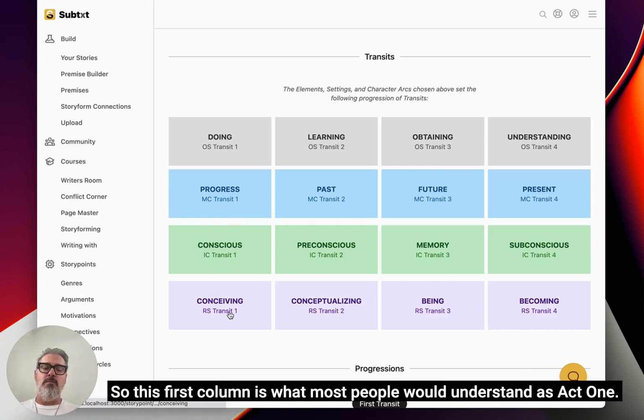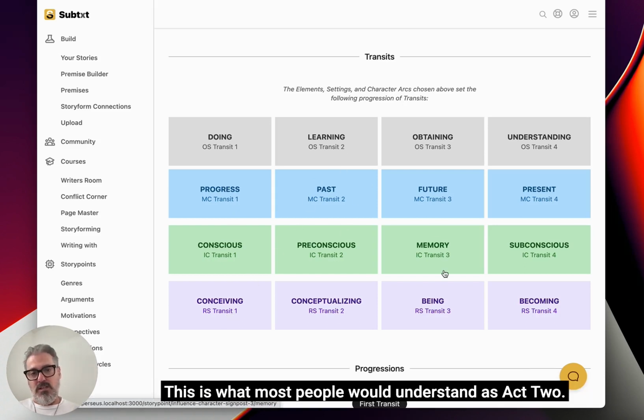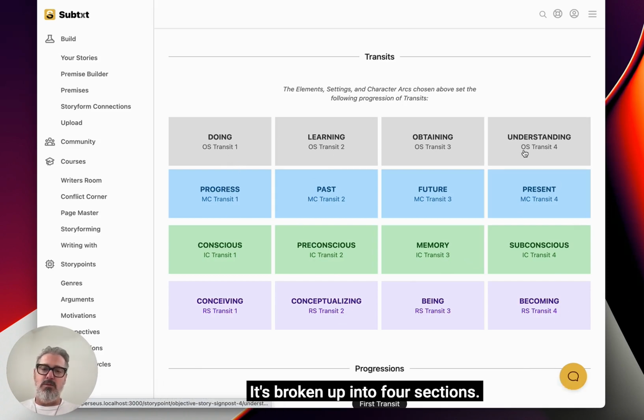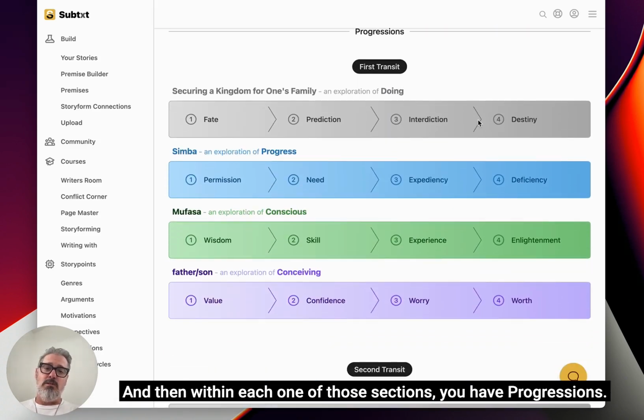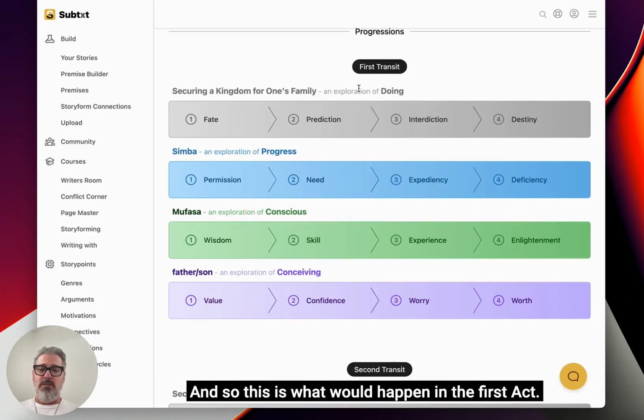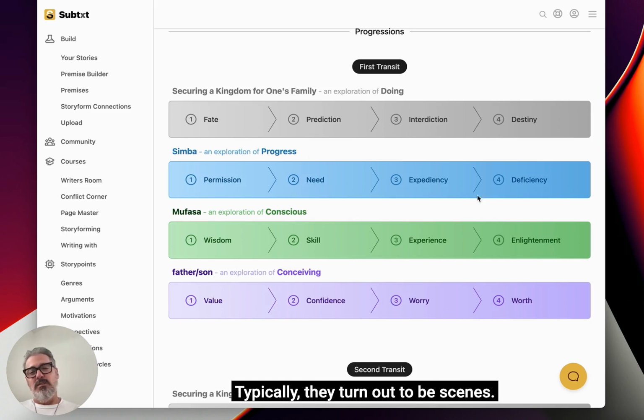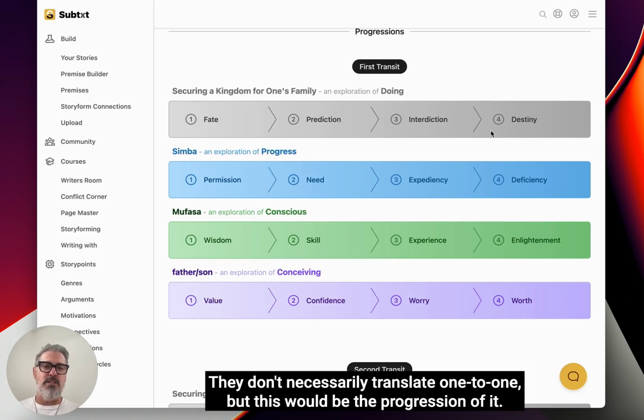So this first column is what most people would understand as Act 1. This is what most people would understand as Act 2. And this is what most people understand as Act 3. It's broken up into 4 sections. And then within each one of those sections, you have progressions. And so this is what would happen in the first act. Typically, they turn out to be scenes. Sometimes they're sequences. They don't necessarily translate one to one, but this would be the progression of it.